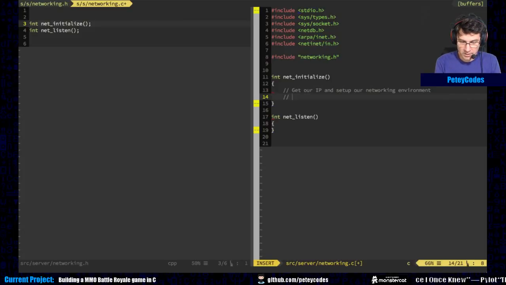Okay, so we want to get our IP address and set up our networking environment. Like we're going to get our address info. What else? I think we're going to want to basically put all that stuff into a networking context.